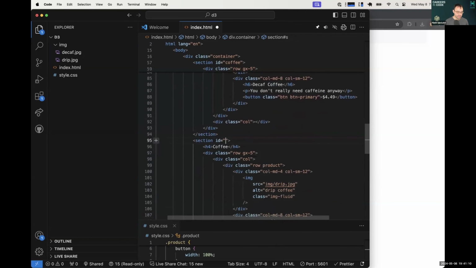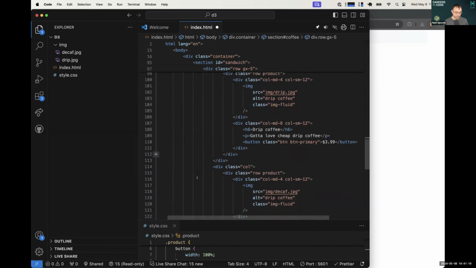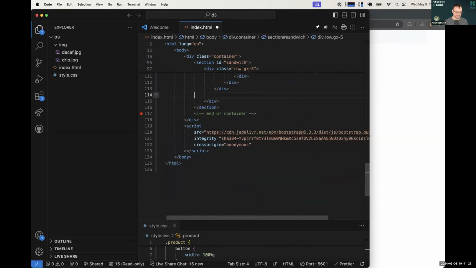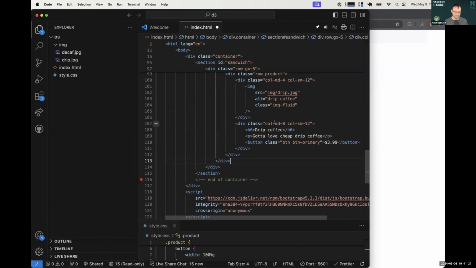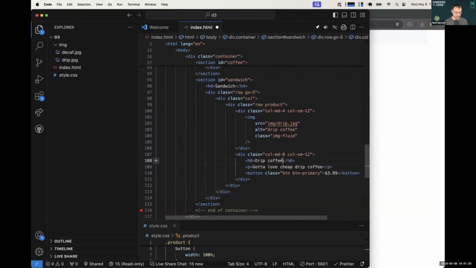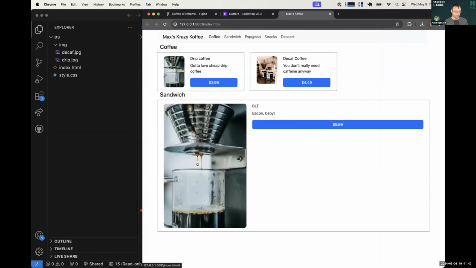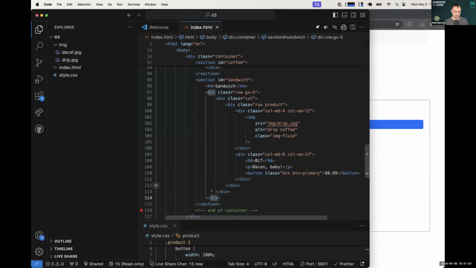Because it does, I'm able to start updating that. So I'm going to change my ID to sandwich, my H4 to sandwich. For the sake of time, we're only going to have one sandwich, so I'm going to take out my columns. And then finally, I'm going to update the one product there to a BLT. Update the cost. Ooh. Okay. On the fly, see how things break? That is because I deleted out the other two columns here.